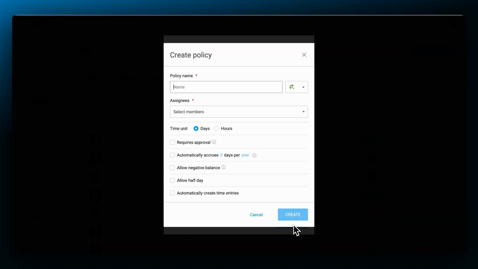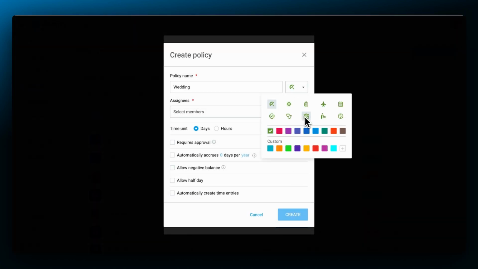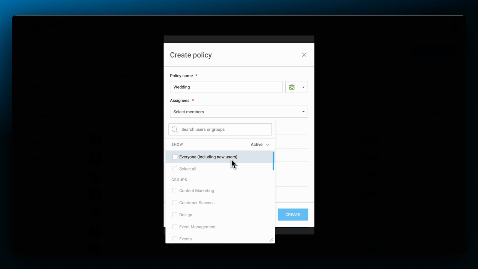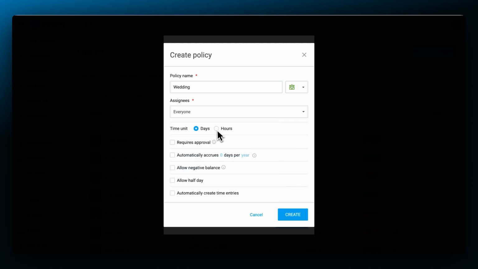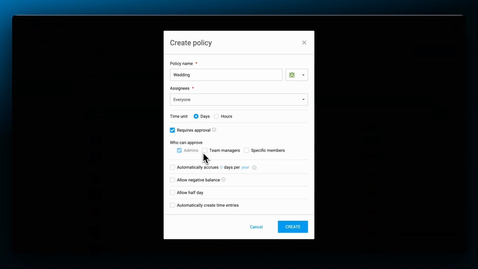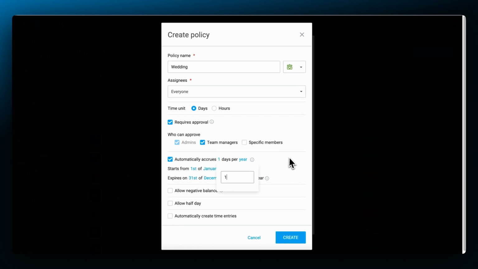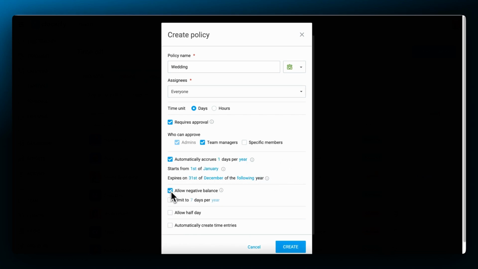When creating time off policies, you can choose the members to whom it applies and specify whether it will be expressed in hours or in days, and if half days are allowed in that case. You can decide if the policy requires approval and by whom, and if it will accrue automatically each month or each year. If there is a limit for an allowed negative balance, employees can request time off even if they don't have enough balance for that particular policy.